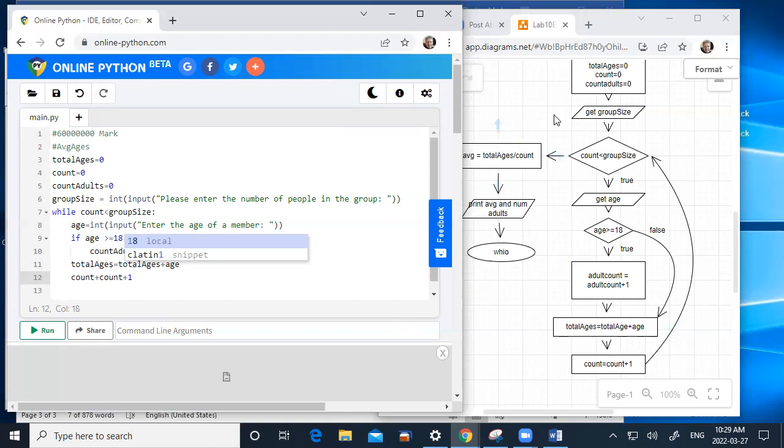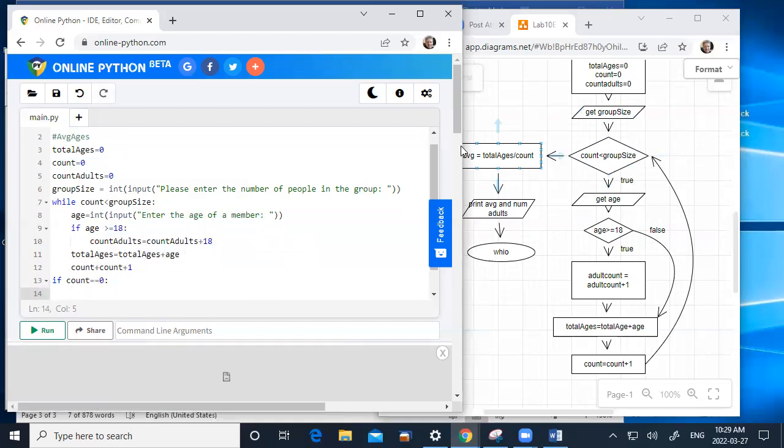The only thing now is to calculate the average. And we don't have to worry about dividing by 0. It's not possible in this program to have 0 as the denominator, and that's because we're always going to do this. If they put a group size of 0, they could say group size 0. All right, well, let's fix it just in case they do that. So if count is equal to 0, then the average will be equal to 0.